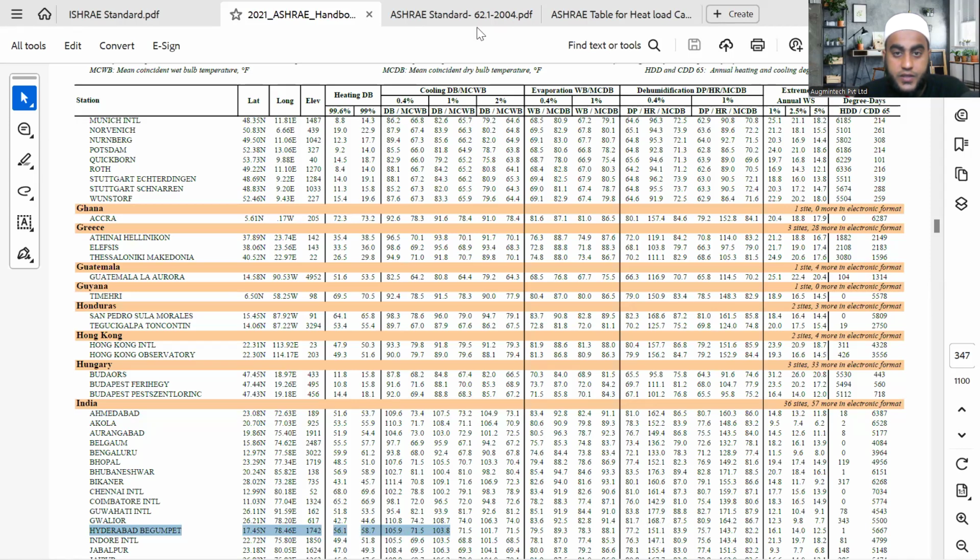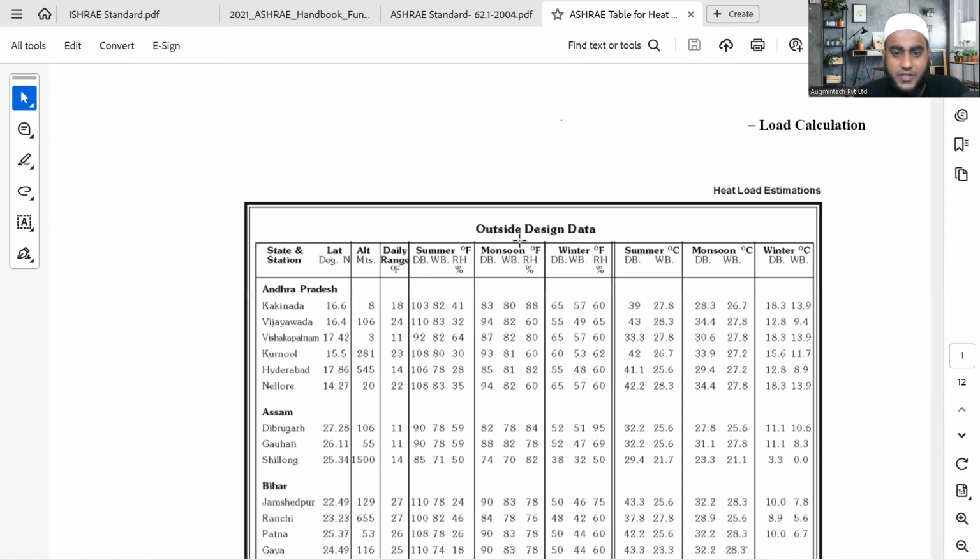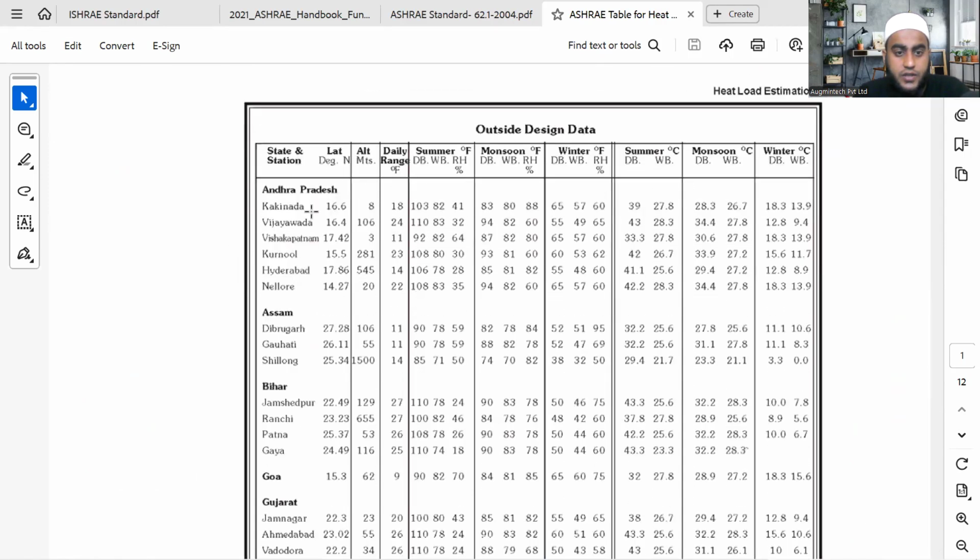So better, that is why in the ASHRAE handbook you will get it. That is why I have collected the data in one PDF file, because it will take time. Okay, so you can see from the ISHRAE I have taken this outside design data. So here you can see Andhra Pradesh, Hyderabad, each and everything.